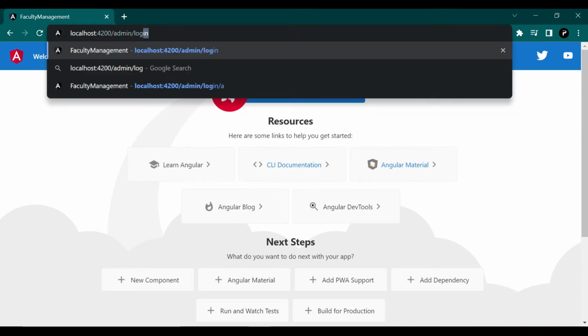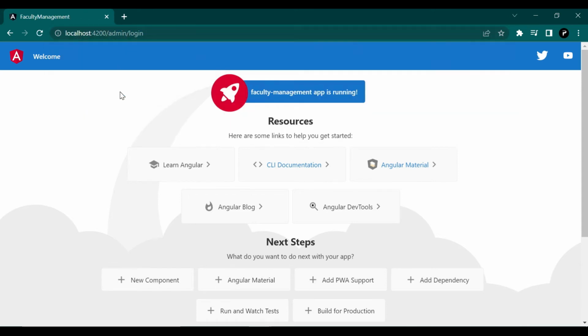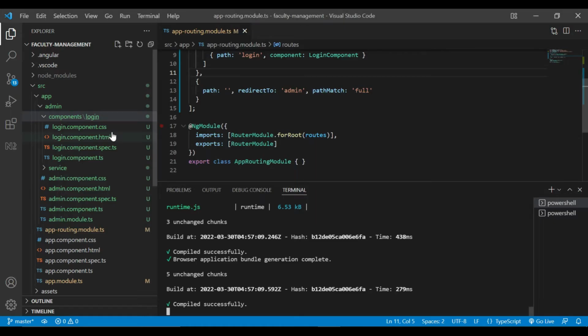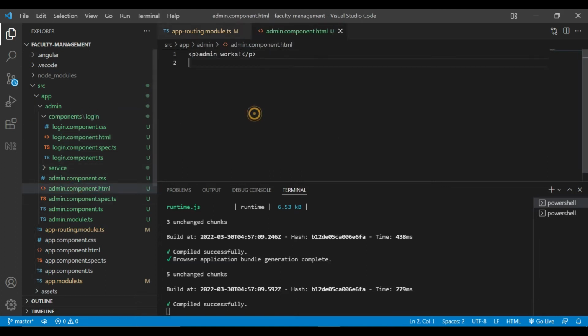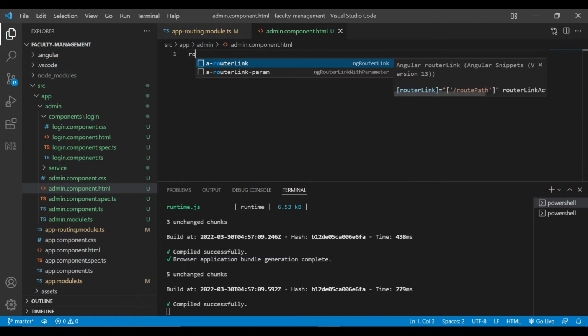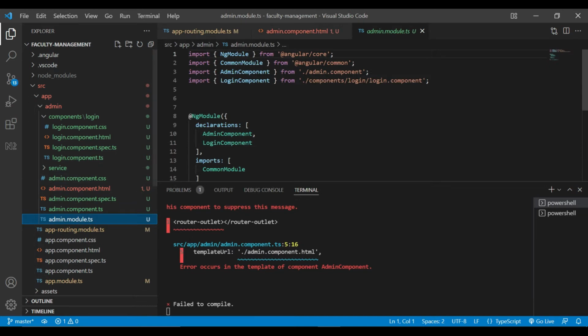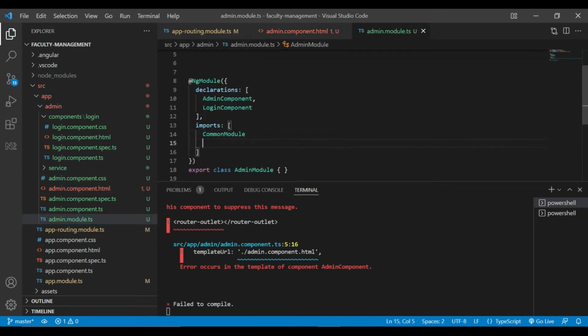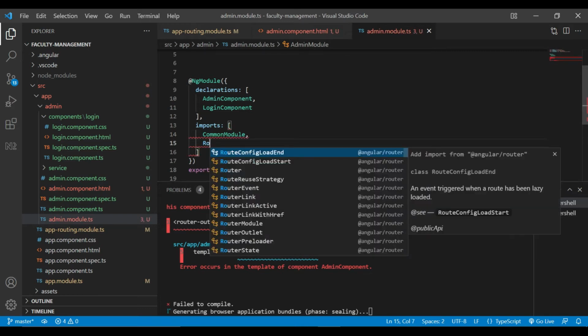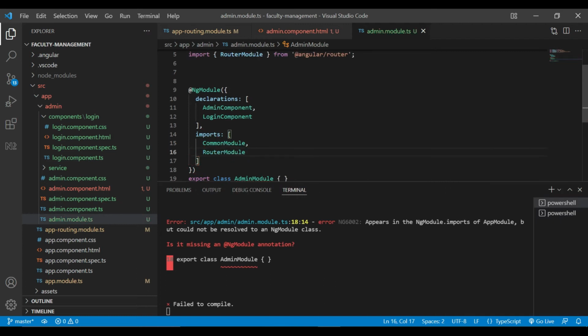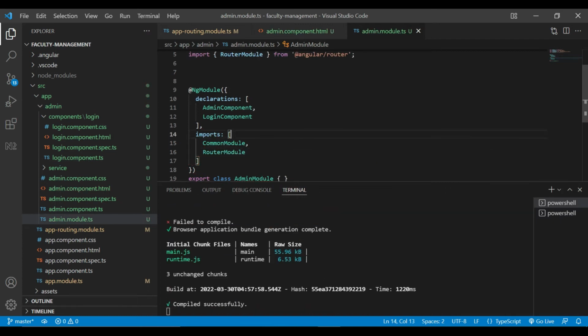So you can see there is an admin, and inside the login also we are seeing the same screen because we have not removed the code from the app.component.html file. Now we want to add some code inside the admin.component.html file. There is an app routing, and inside the admin.module.ts file we need to import the routing module. Okay, the error is gone now.